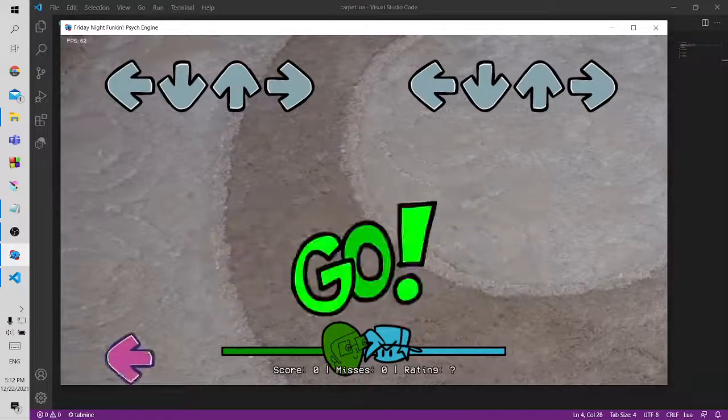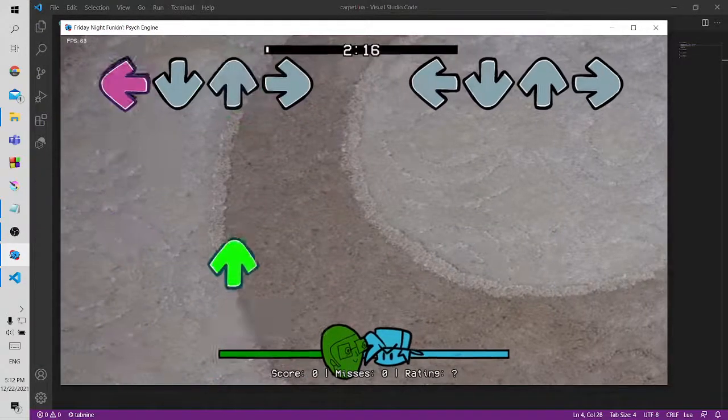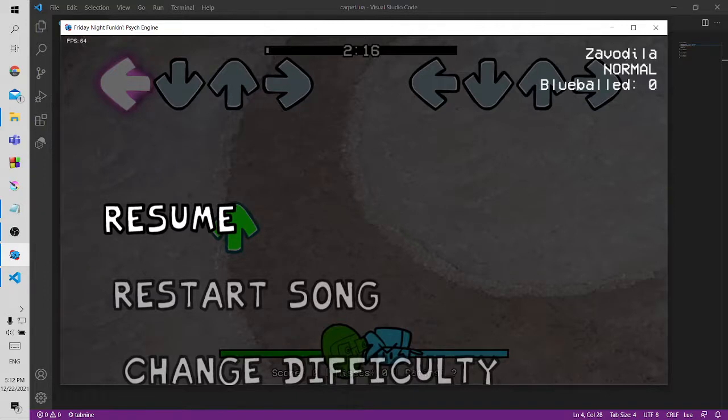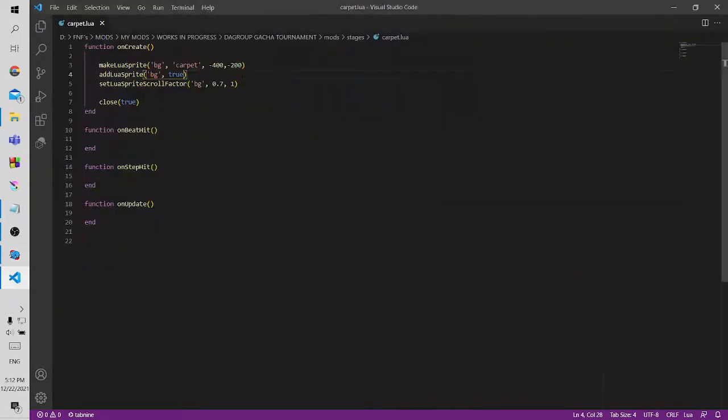3, 2, 1, go! Now don't think everyone is gone. They're not gone. They're behind the background. That's what's going on. So you set it back to true, to false, sorry.